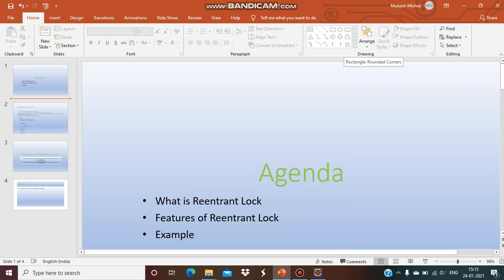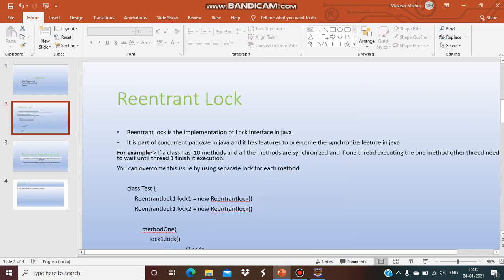Suppose you have a class which has 10 methods and all the methods are synchronized. If one thread is executing one method, other threads need to wait until thread 1 finishes execution. So all the 10 methods cannot execute if one thread is executing one method. So synchronized blocks all other execution. To overcome this, we have ReentrantLock.